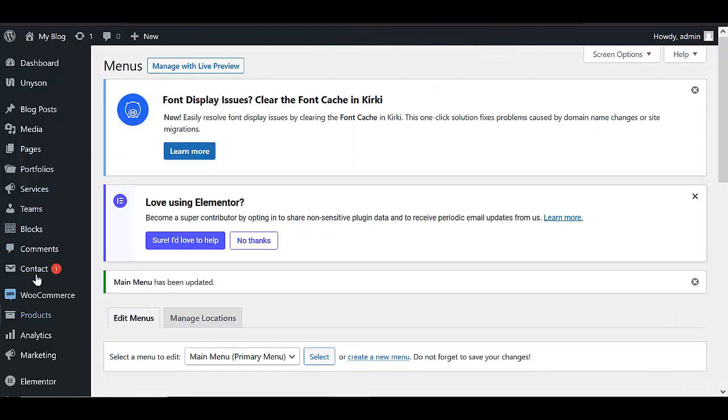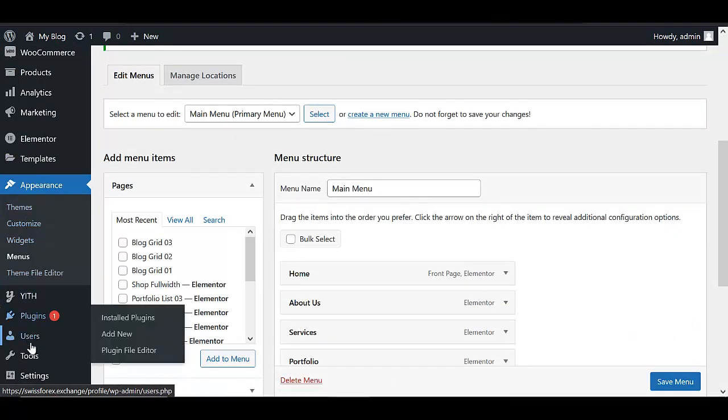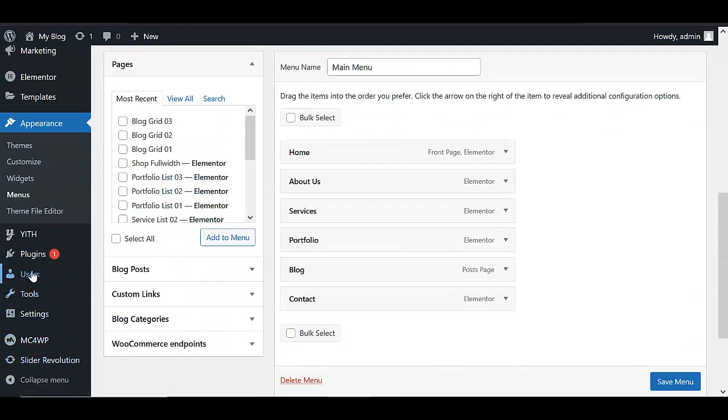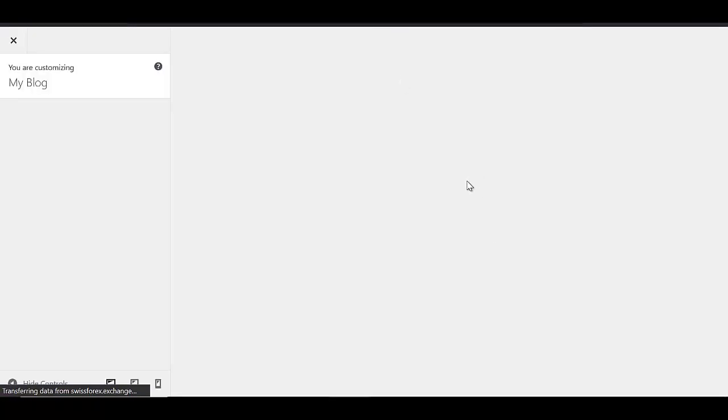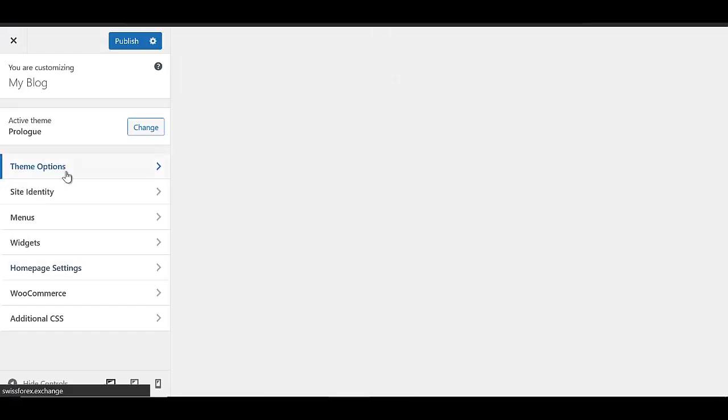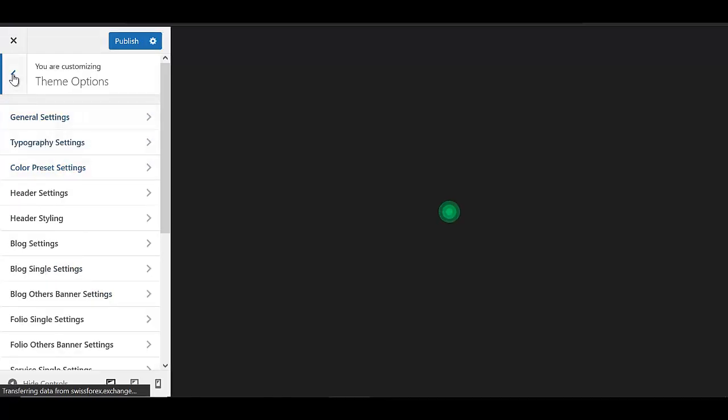If you come to appearance, come to appearance and you come to customize. Let me open it in a new tab. So come to appearance, come to customize. So the first one is theme option. Let me go back again.